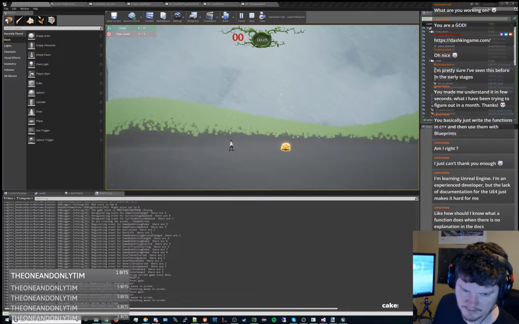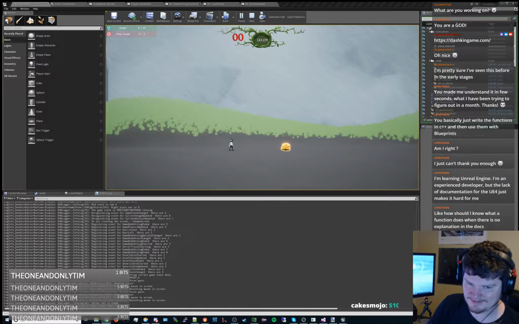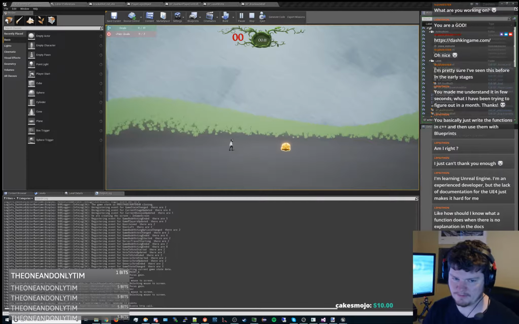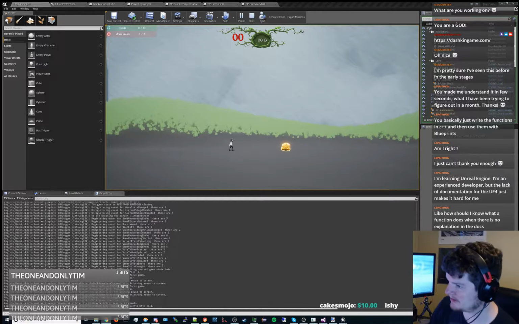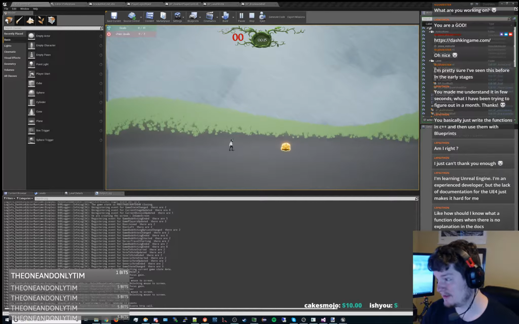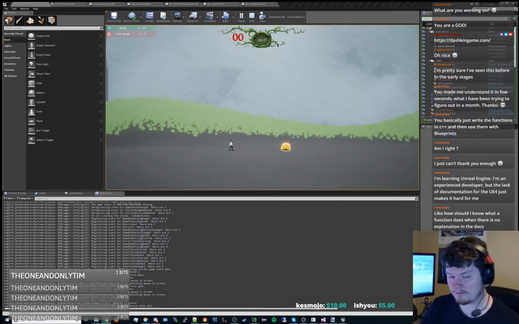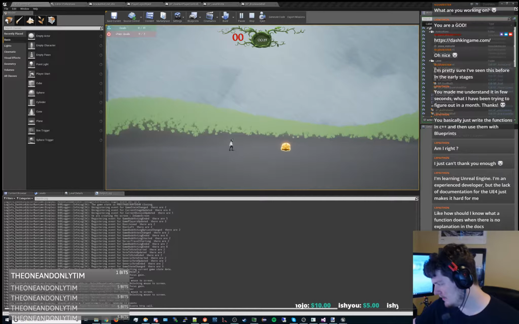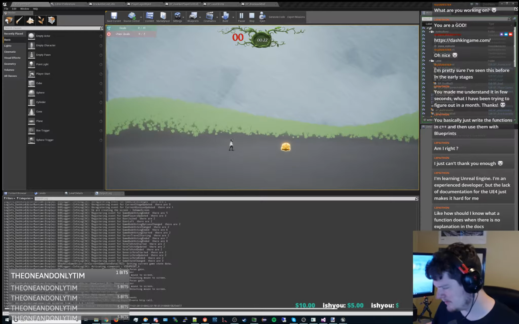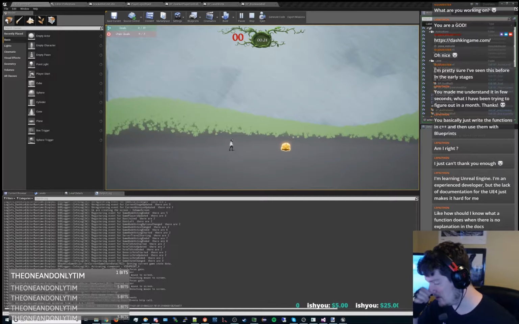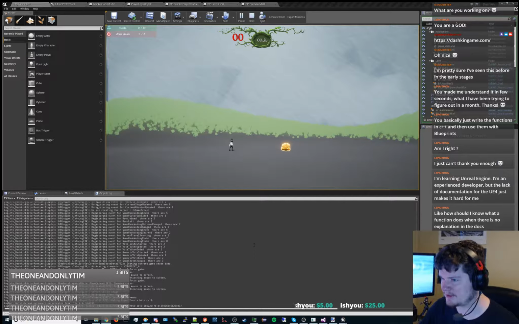You're learning Unreal Engine. You're an experienced developer, but the lack of documentation for Unreal Engine makes it difficult. Like, how should I know what a function does when there is no explanation in the docs? Yeah, well, that's one thing that's nice about working with Unreal 4 is that you actually have access to the code. So if there isn't documentation on it, you can at least crack open the code and go look at, like, what the hell does this Kismet function actually do?